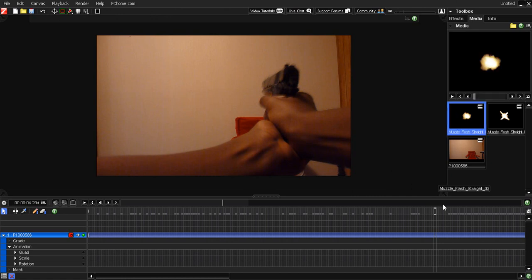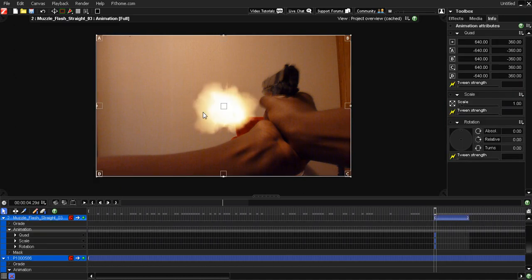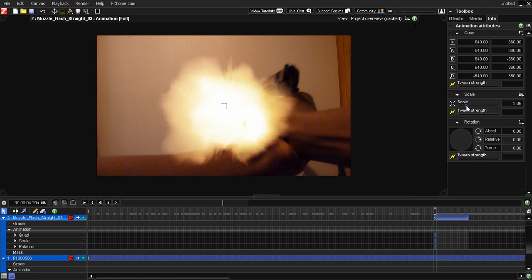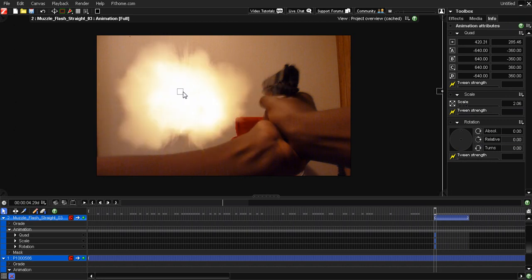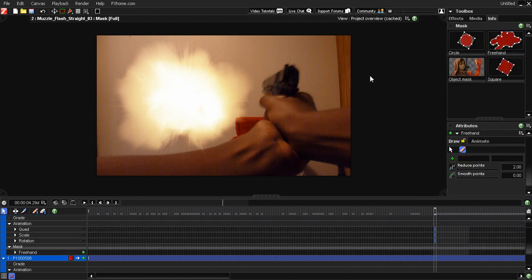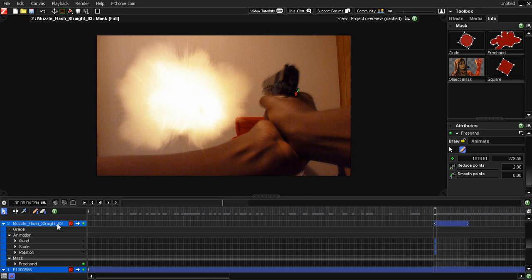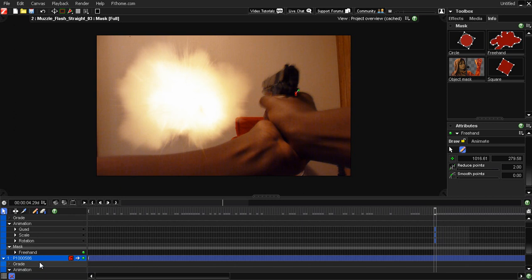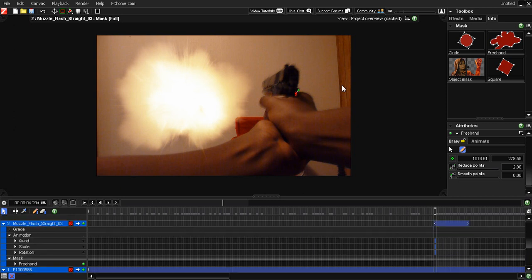Now once I have this, I'm going to drag it into the film and scale it a little bit. About there is right. Now, just to make this easier, I'm going to mask first. I'm going to go mask, freehand, so you can actually see the gun without the muzzle flash in front of it. You're going to mask the muzzle flash, not the original footage. Just move the muzzle flash aside so you can trace the gun well, and go around the entire structure of it.